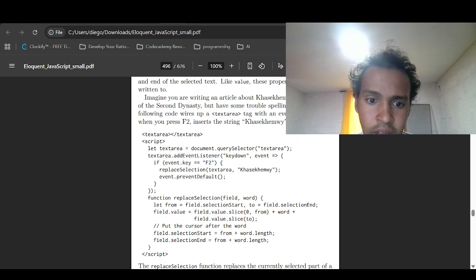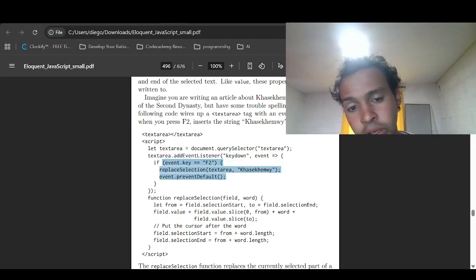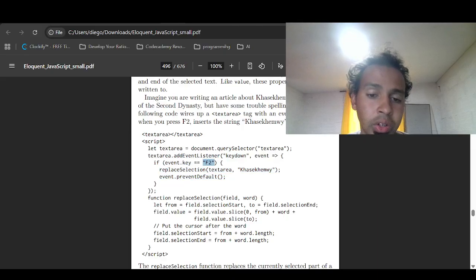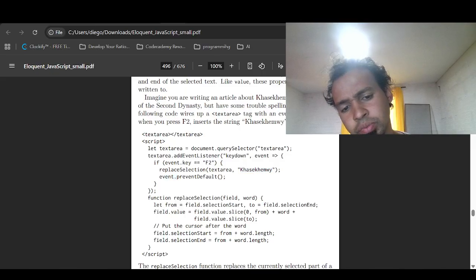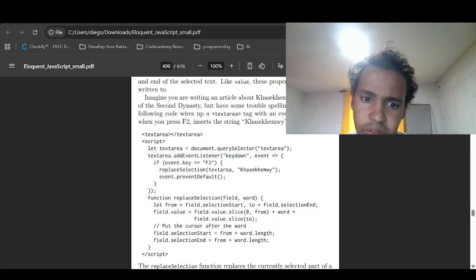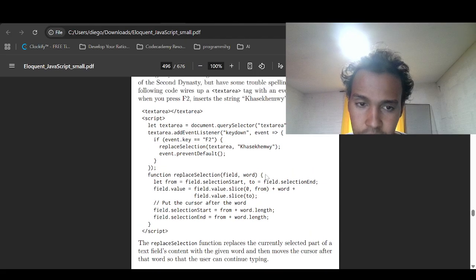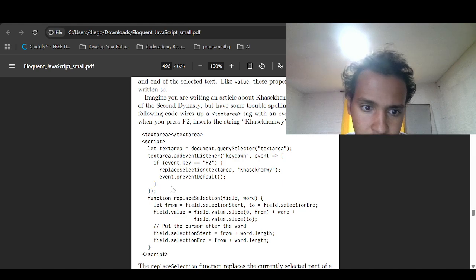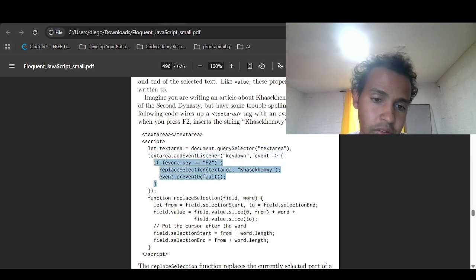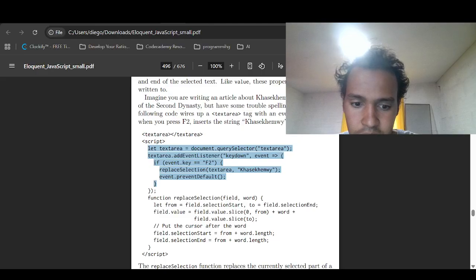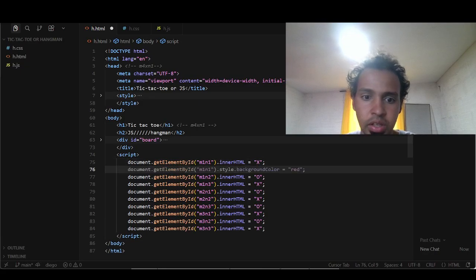This if statement here is telling you what event is going on here. F2 is obviously a key on your keyboard. So replace selection text area with case chemi. Event.preventDefault. Not sure what this does, but it does something. We know that much. So we're gonna try to, maybe the easiest thing to do is just copy and paste this and try to follow similar syntax.